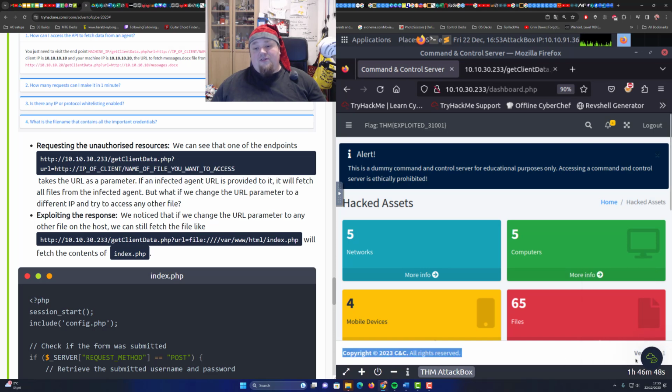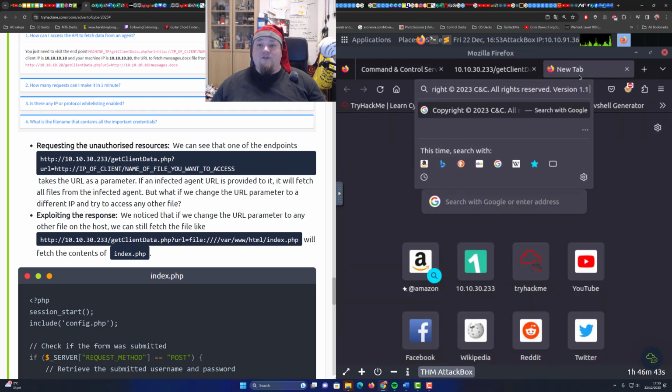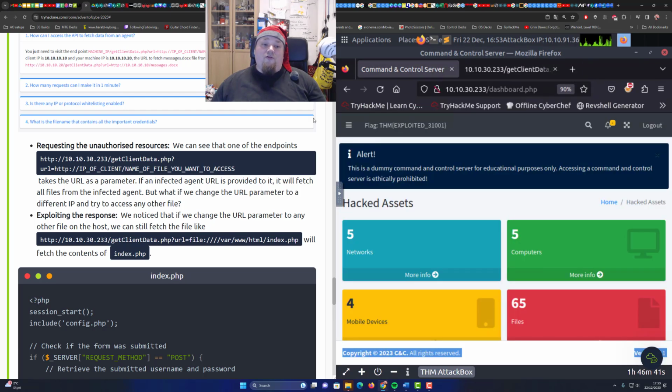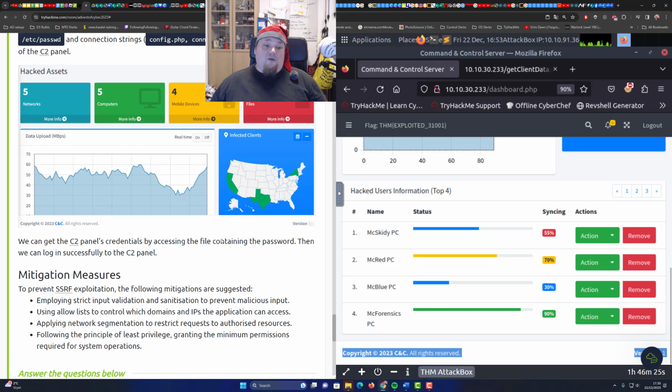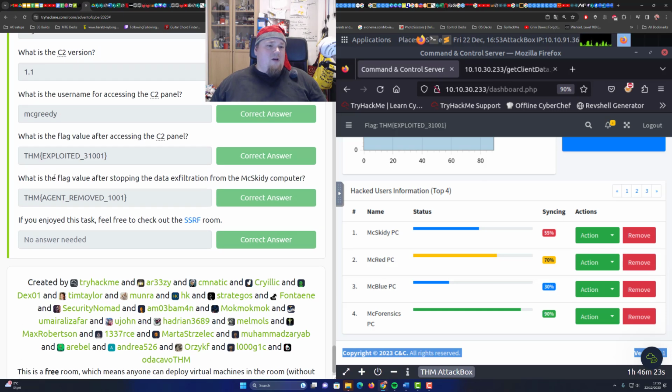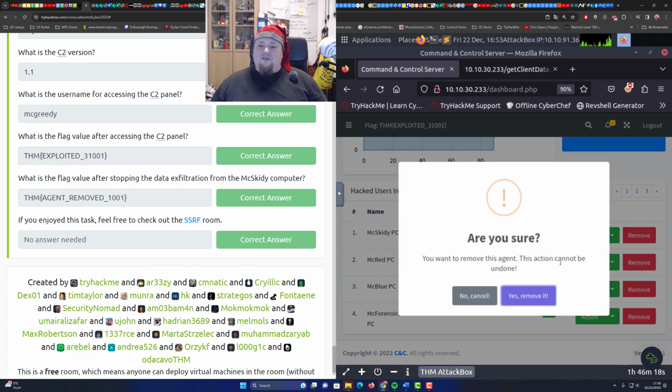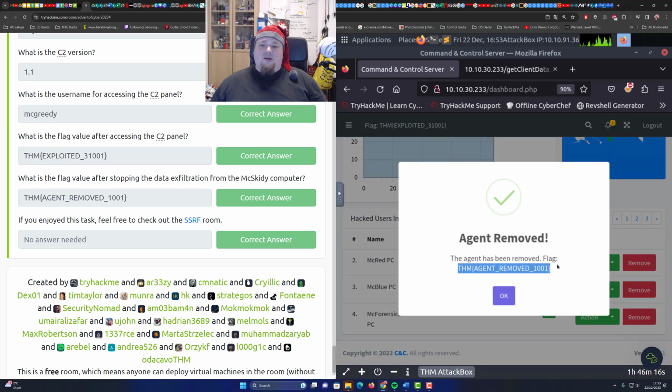But if you copy paste all the text here and put it into the browser, you see version 1.1, which is also one of the answers you need to give in reply to the questionnaire down below. The first flag is right there. So all that is great. You have your username, the password, and one of the answers. And then you're going to scroll down, and what was it again? After stopping the data exfiltration, I think this is the one, just the first one, remove it, and then you're going to get the second flag.